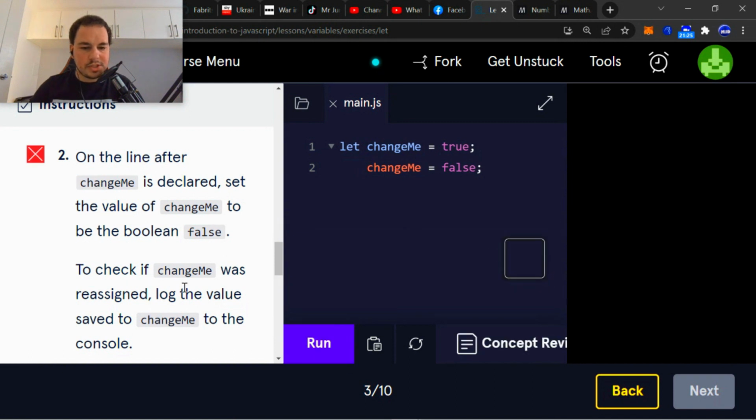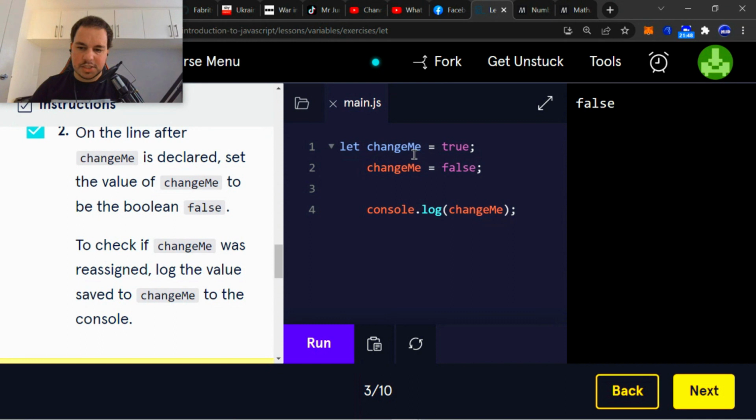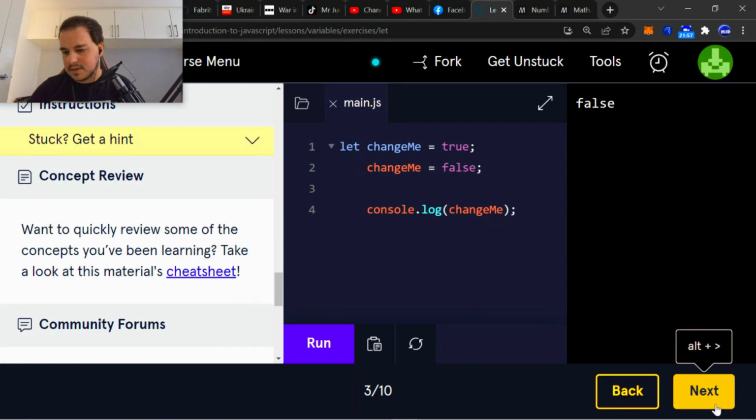To check if change me was reassigned, log the value saved to change me to the console. They ask you to console.log change me to see if the program is working. Okay. As you can see, I took let change me, we assigned the Boolean true and reassigned the Boolean false. When we console.log, it prints out false. Okay, moving on.